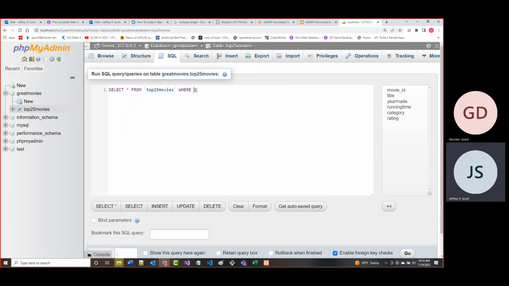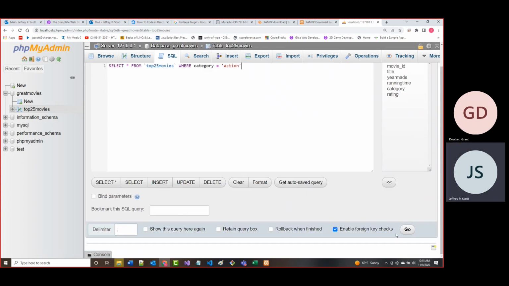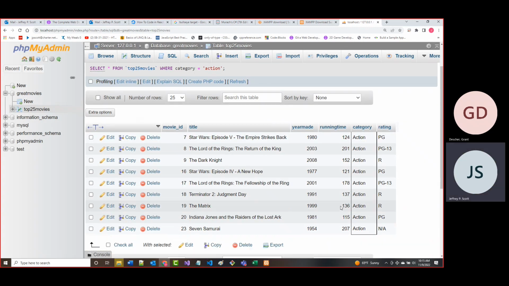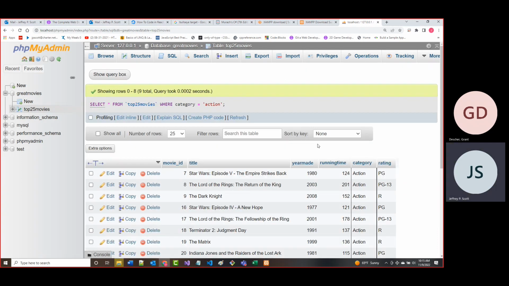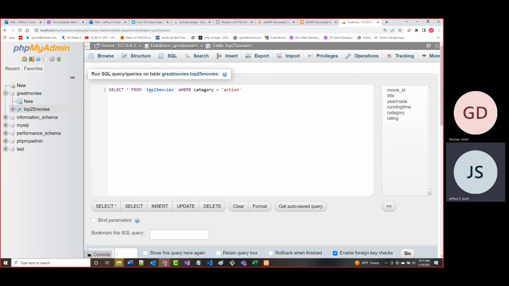So what if I wanted to do it where category equals action. You'll notice that I've got 7, 8, 9, whatever this is, but they're all action movies. What if I wanted action movies, but I only wanted PG action movies? Let's look at that. So where category equals action, and I can say and rating equal PG.